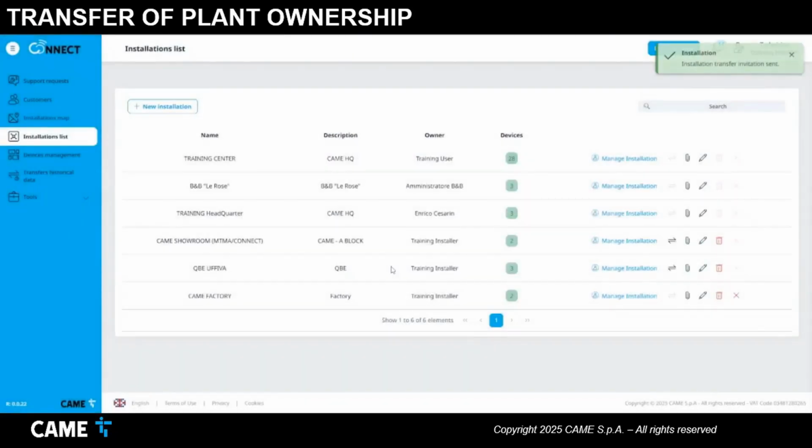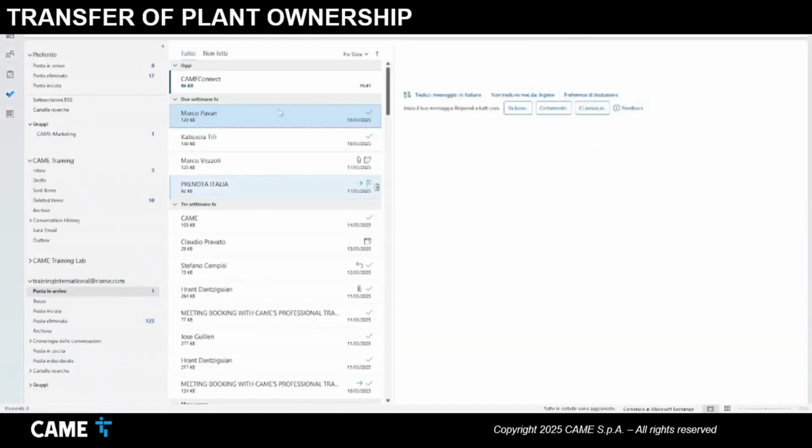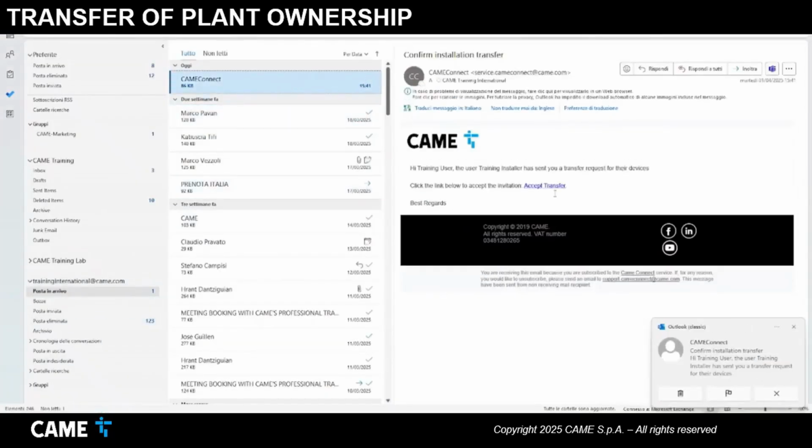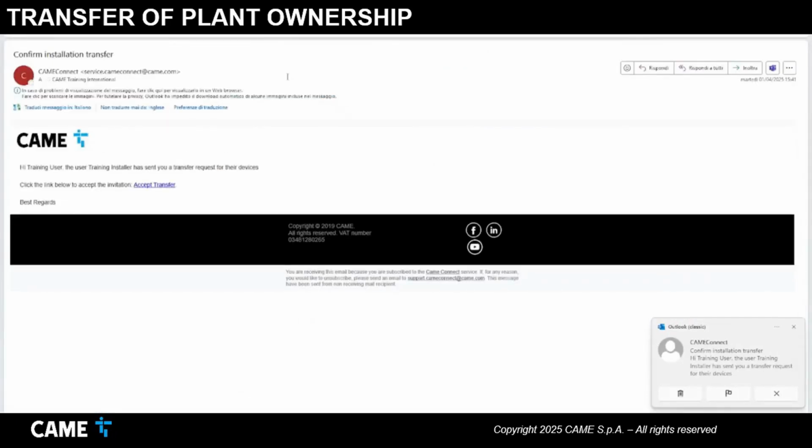The CAME Connect platform will automatically send an email to the customer, that is, to the new owner. Upon receiving the email notification, the new owner simply needs to click on the Accept Transfer button.